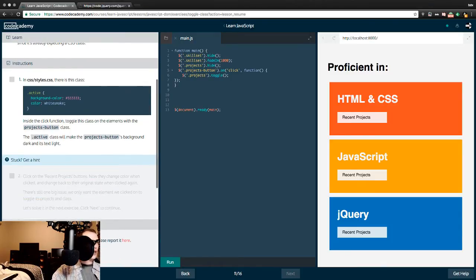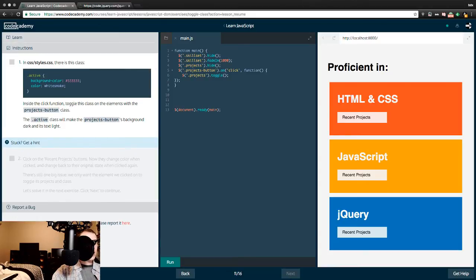Instruction one. In CSS, there is a class .active with background 333333 and white smoke text. Inside the click function, toggle this class on the elements with the projects button class. What? No. I'm totally tripping out right now. Inside the click function, toggle this class on the elements with the projects button class. The .active class will make the projects button's background dark and its text light.